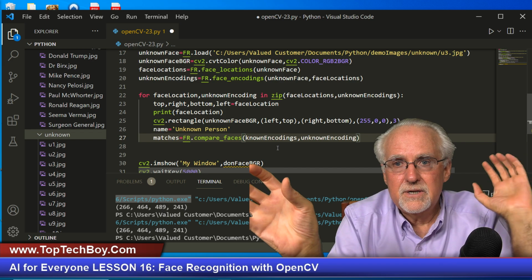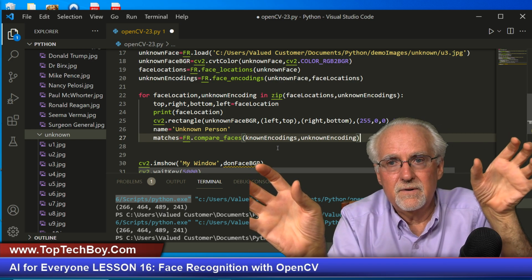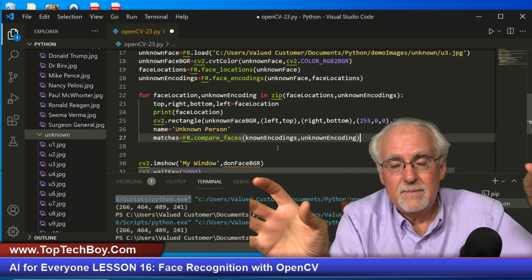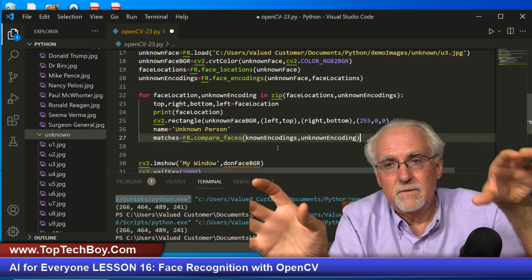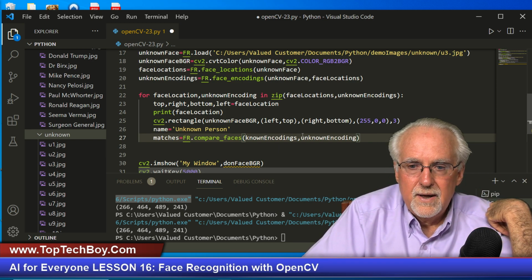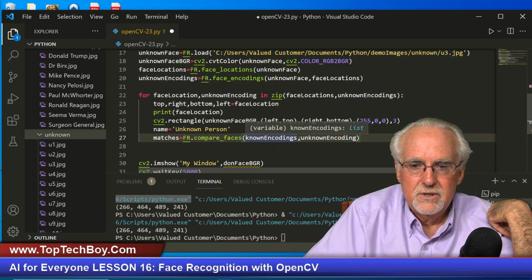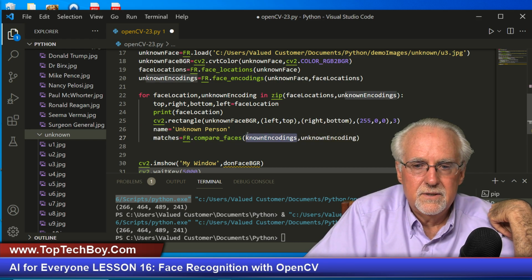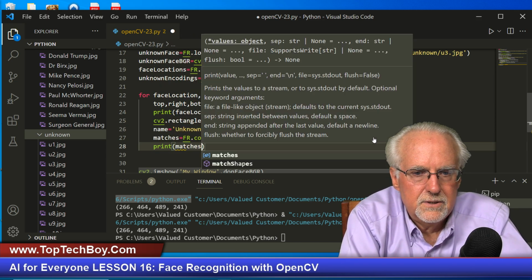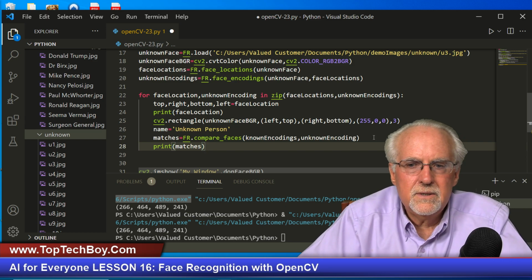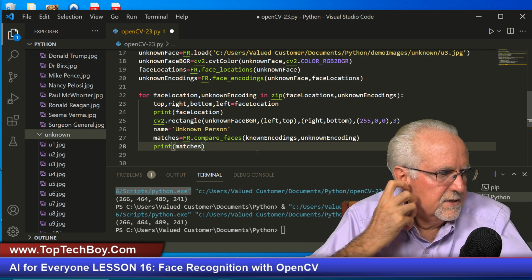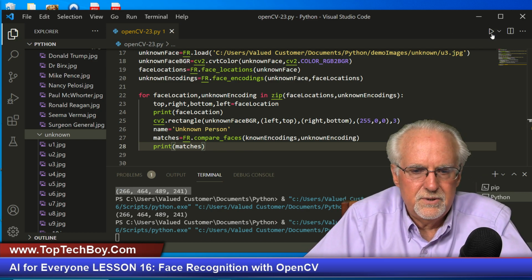If this matches the first one, it'll be true, and if it doesn't, false, false, false, false. Or if this one matches the third in my training data, it would be false, false, true, false, false. So you get a true when this matches something in this list. Let's go ahead and print out matches. Let's run this and see what happens. I won't get a picture, but I should learn something.